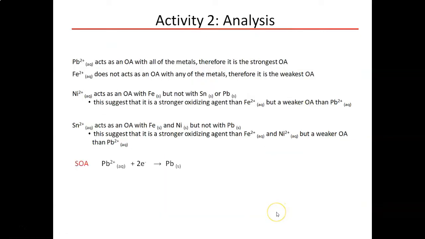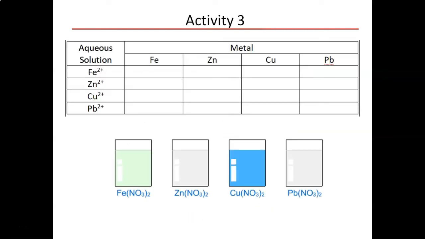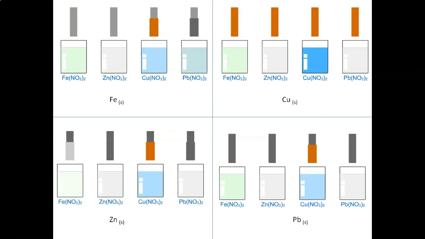If we write our reduction half reactions from our strongest to our weakest, we end up with this pattern. Now activity 3, we'll place our metals in, record your observations.